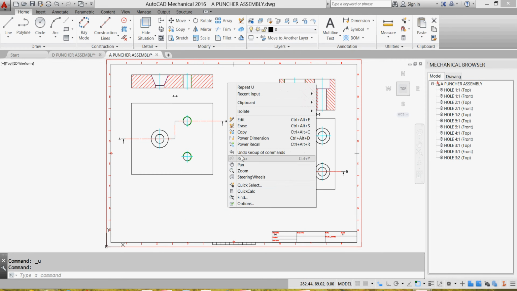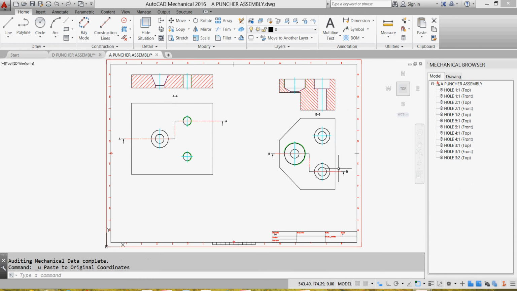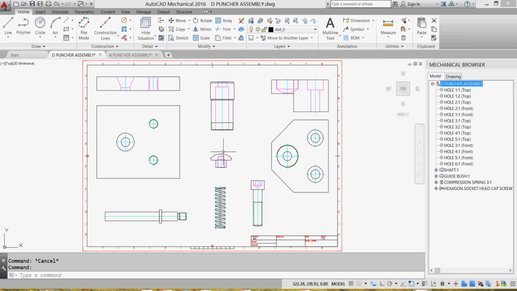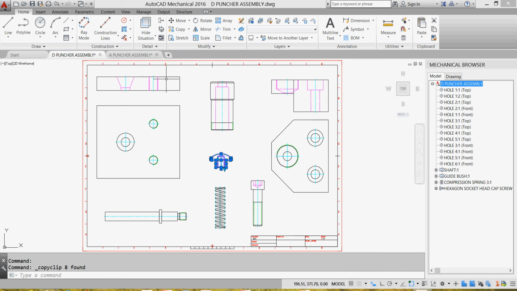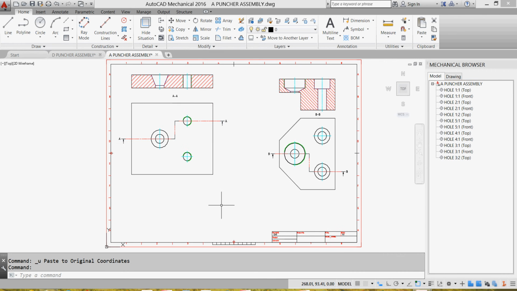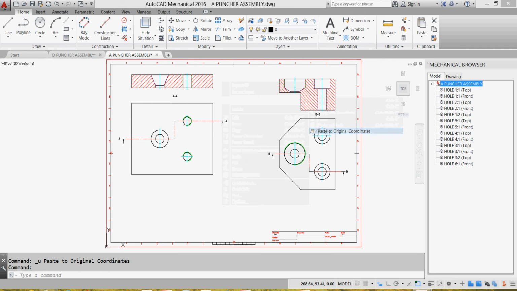Let's see what will happen. Clipboard, paste. It's really bad, it takes the other one. I have something wrong with my mouse. Right click, copy. Okay, go back, right click, clipboard, paste to the origin.